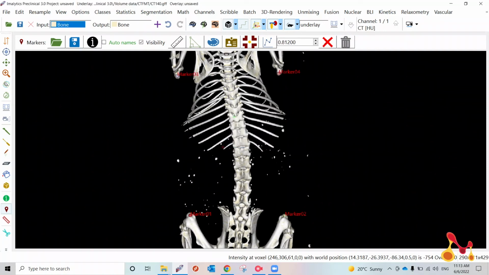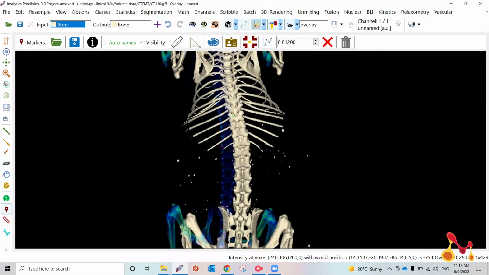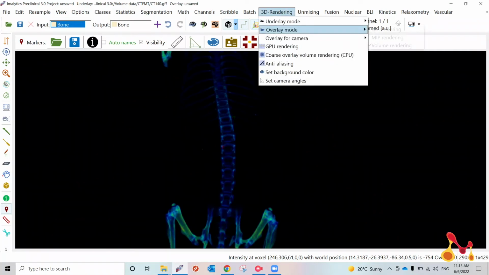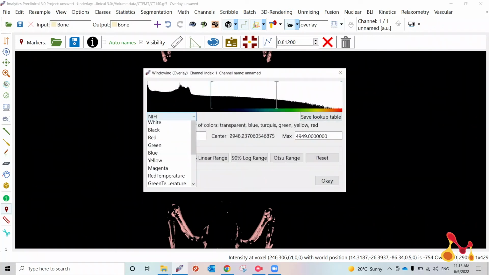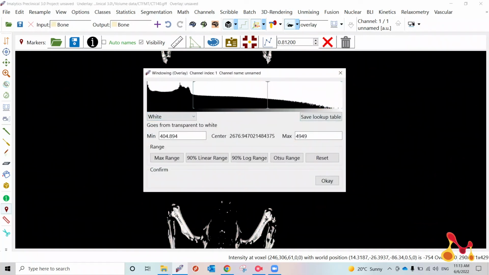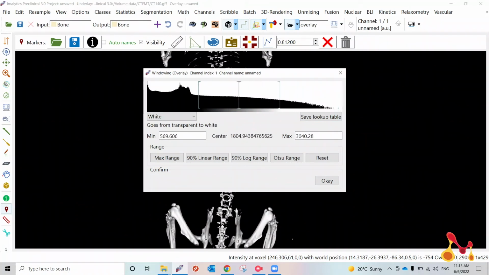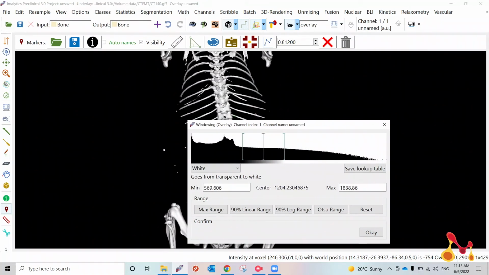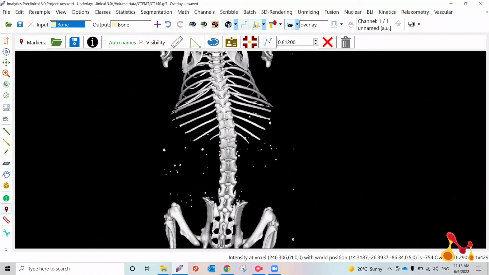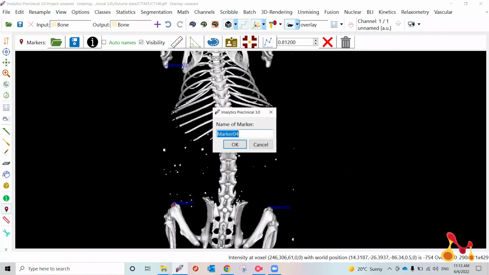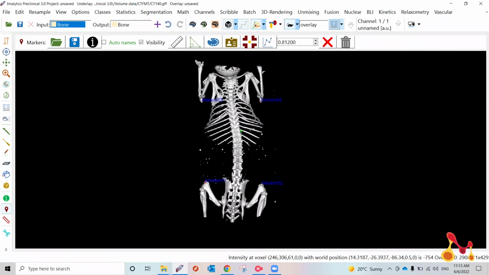Then we can hide this and perform the same thing on the overlay. We'll change our rendering over here to an ISO rendering so it actually looks the same. So we'll go white, and we will adjust our windowing so that we see everything in the same manner. There we go. So we'll do left knee, right knee, left elbow, right elbow. And then I can go back to our volume rendering.